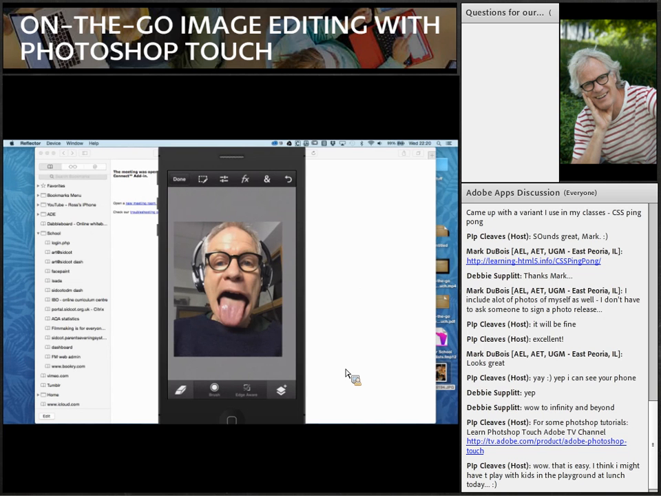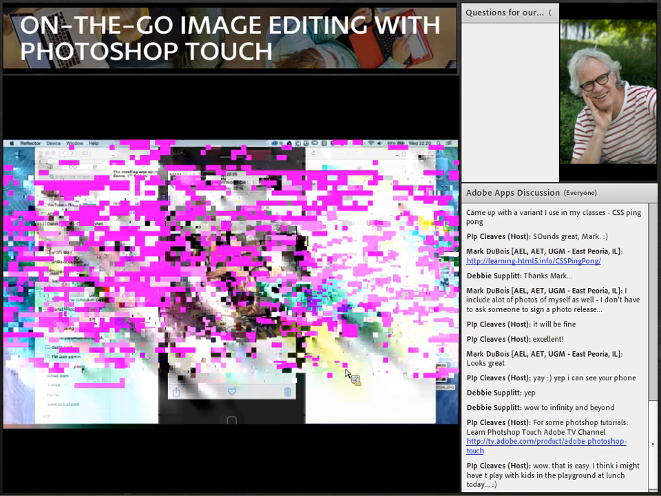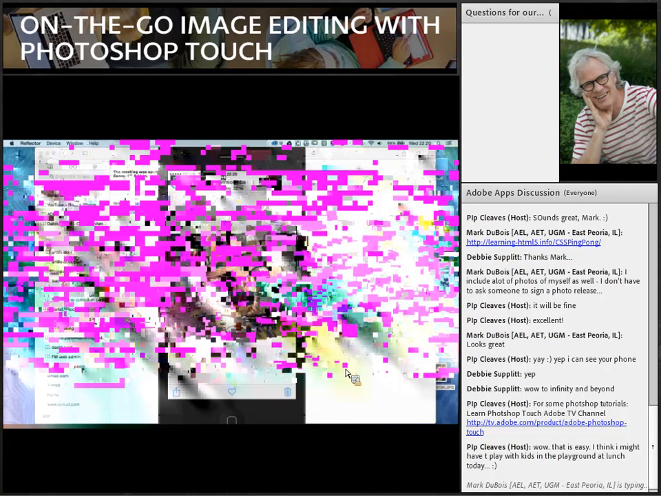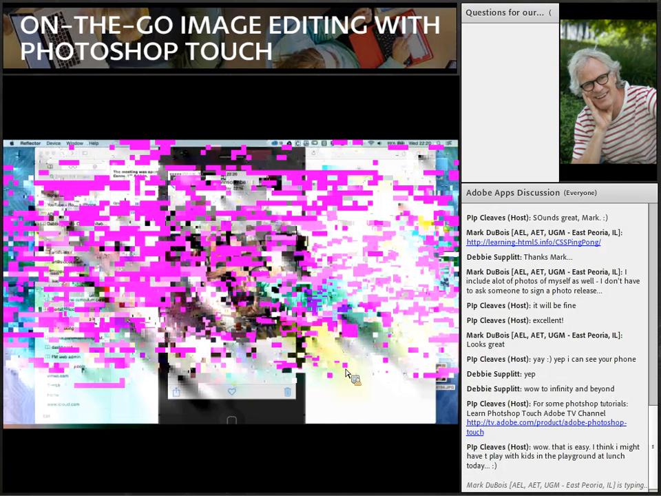Right, I'm going to go just into done, save. That saves it back into my library, and then I can export it from there. Save to camera roll as a JPEG, take it back into camera roll. And if I go back into my camera roll, where are we? You'll see it comes up sideways. I don't know why Photoshop does this, but I'm just going to go into edit and turn it the right way around. Maybe some setting that I've done somewhere that's made it do that.